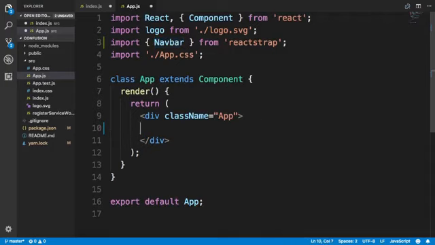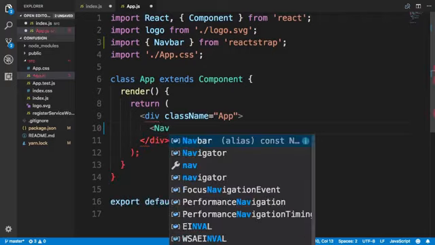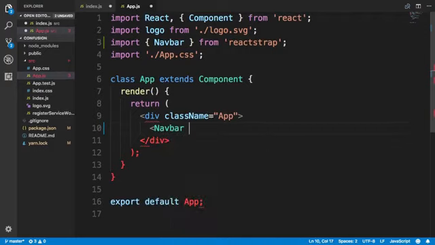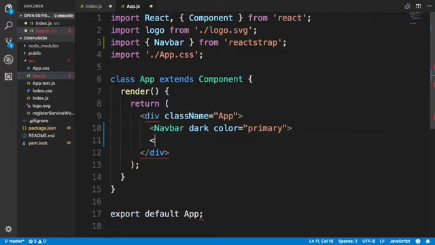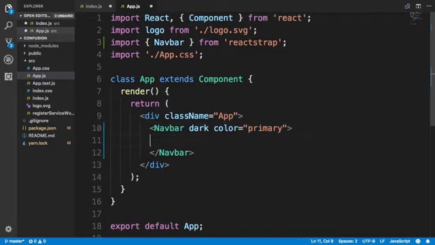Now this Navbar I'm going to configure within my React application. So here I'll say Navbar, and if you want to use the navbar with the dark theme, I just say dark and color primary. So I will use the dark theme with the primary color, and then close the Navbar. So this immediately pulls the Navbar Reactstrap component into my React application.